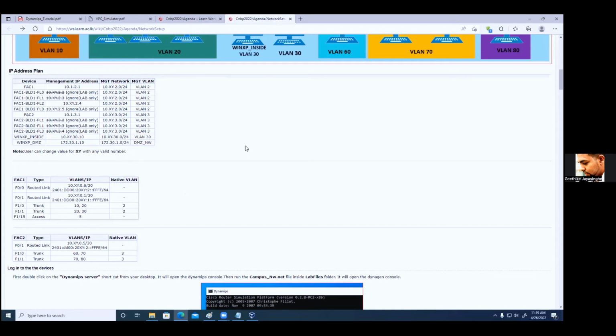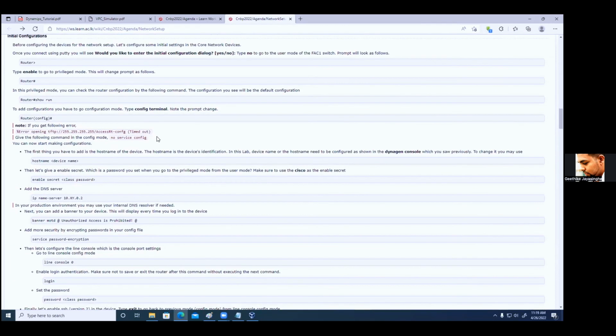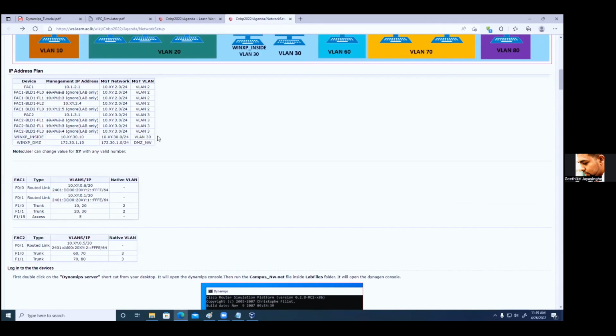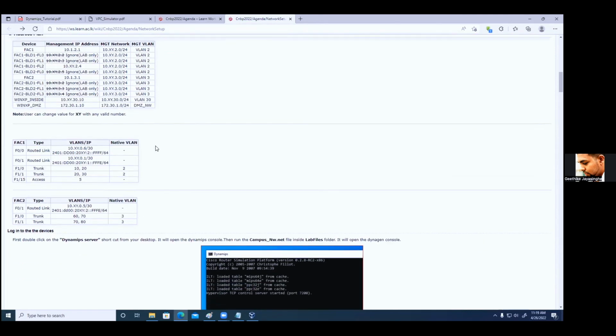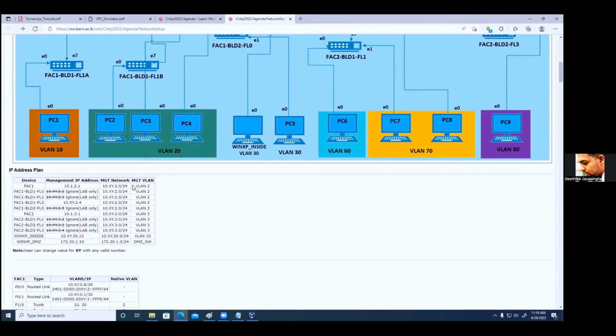10.1. So where are the XY? If you select 2, it needs to be 2 for the entire practical. If you select 1, it needs to be 1. My preference is if you can use 1, that's better, because then everyone is using 1, so if there is any troubleshooting, we can easily do that. So the IP address plan has been given.